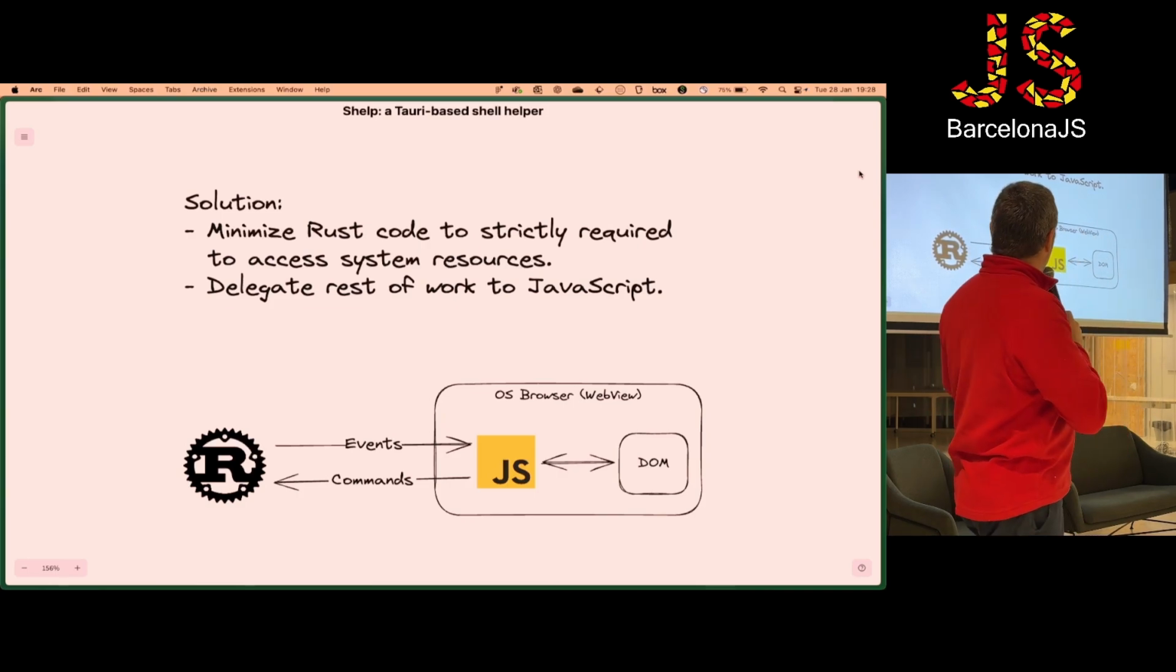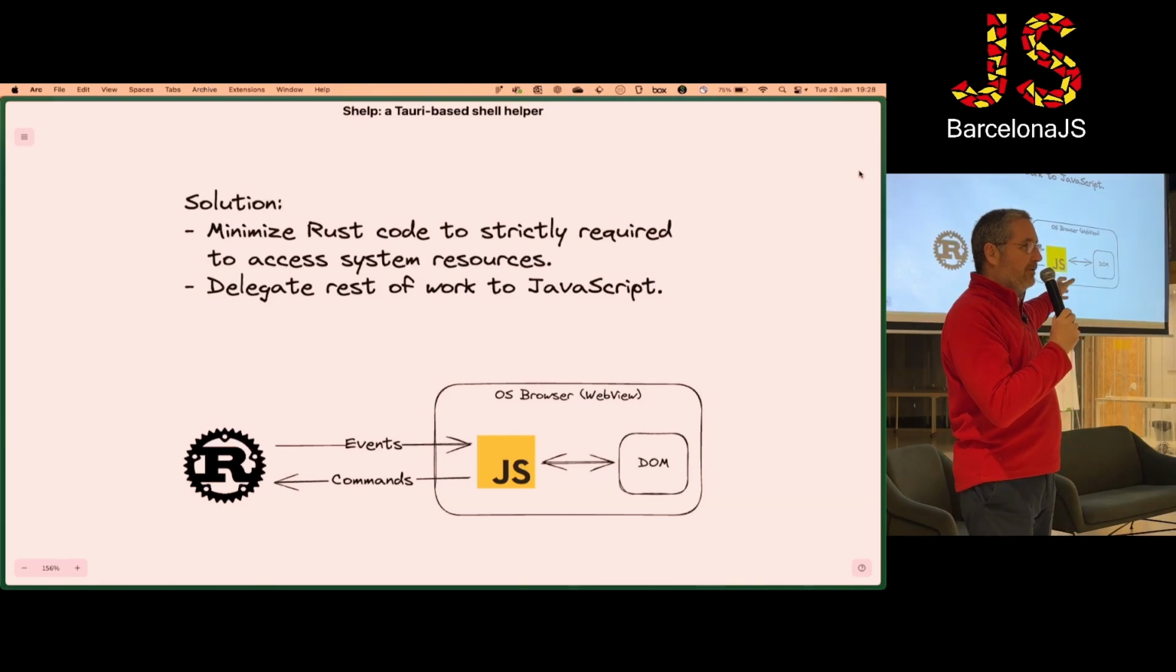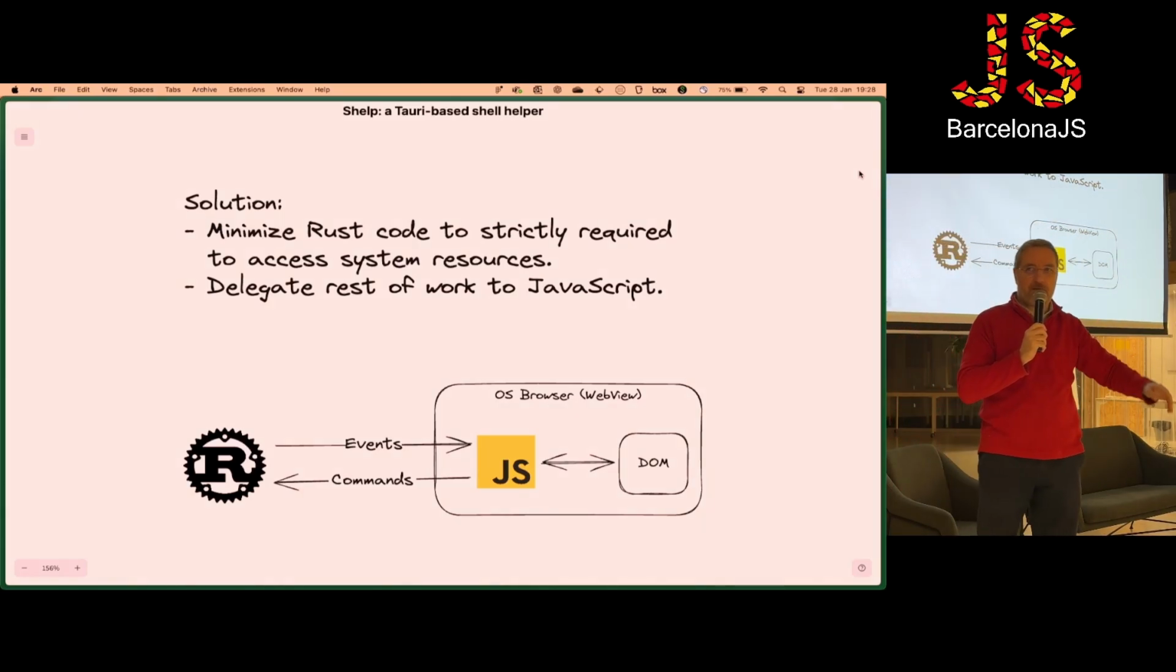Then you use Rust to access the data you need from the operating system and immediately invoke JavaScript and let JavaScript do the formatting and parsing and sorting and whatever. So this is what I did.